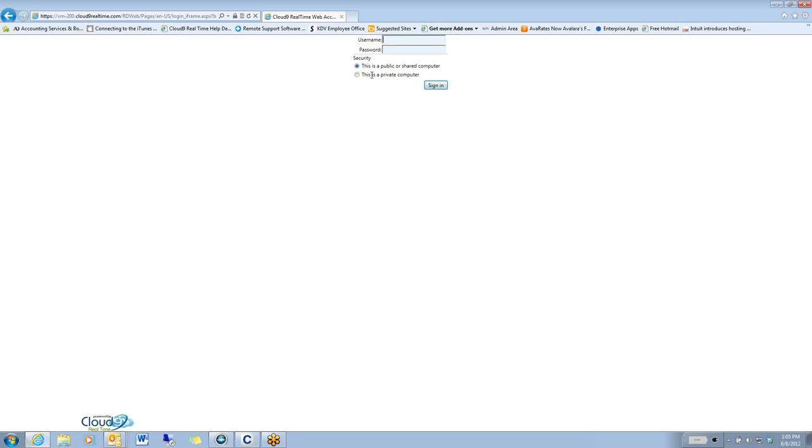Once we are at this portal, we are going to type in our username and password. But before we do so, we want to check the appropriate security box. We have this additional security feature due to the fact that the cloud environment is accessible from anywhere in the world. You could technically be anywhere that has web access, and you could log into your server.